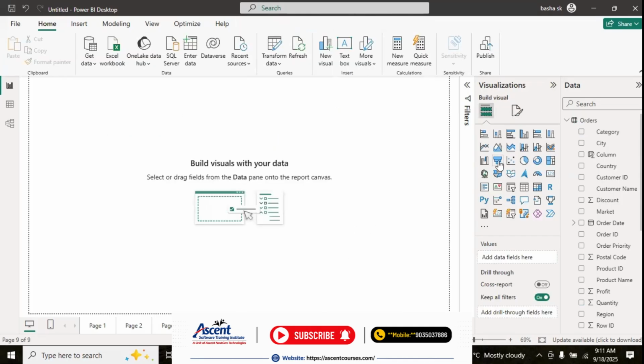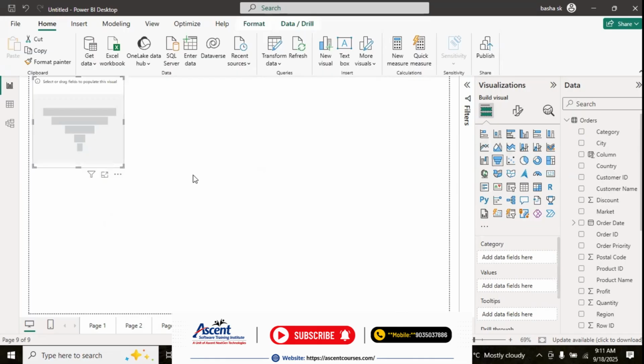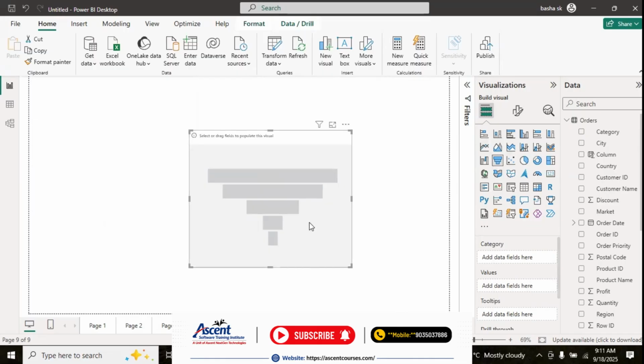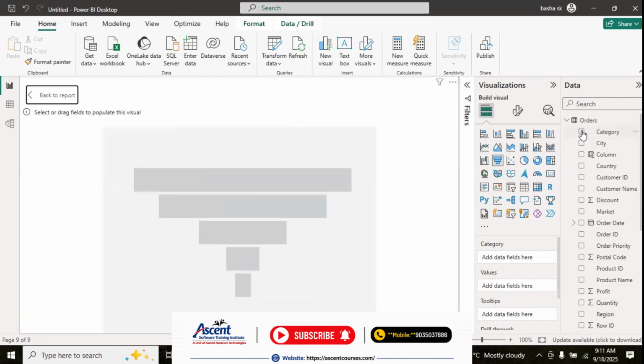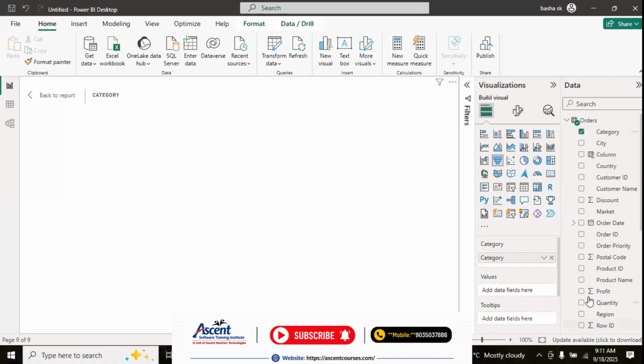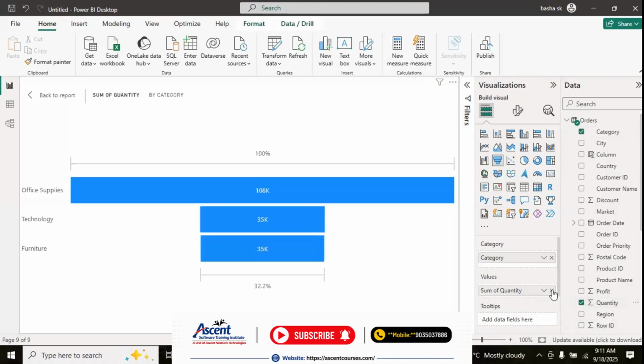Next one, we have funnel chart. Funnel chart we use in real time. Okay, this is a funnel chart. If I am taking category and quantity, this is a funnel chart. Shape is like a funnel. So here office supplies 180K, 108K, technology, furniture, it is showing the values.